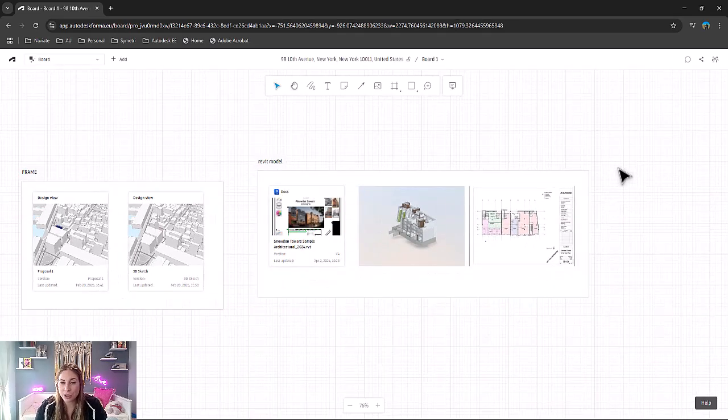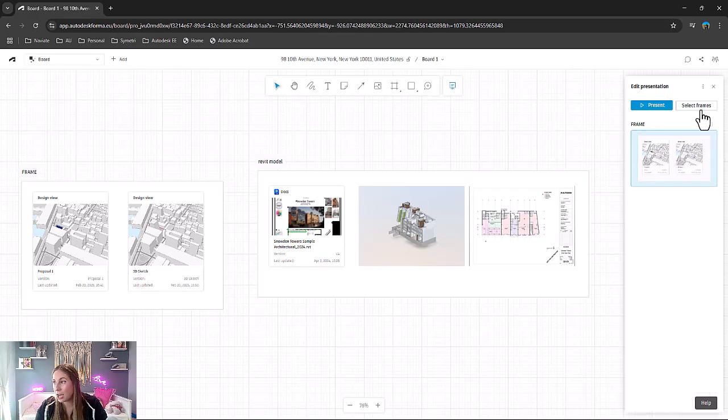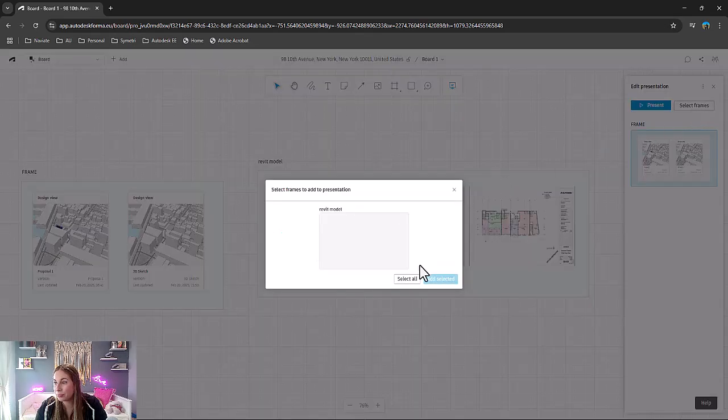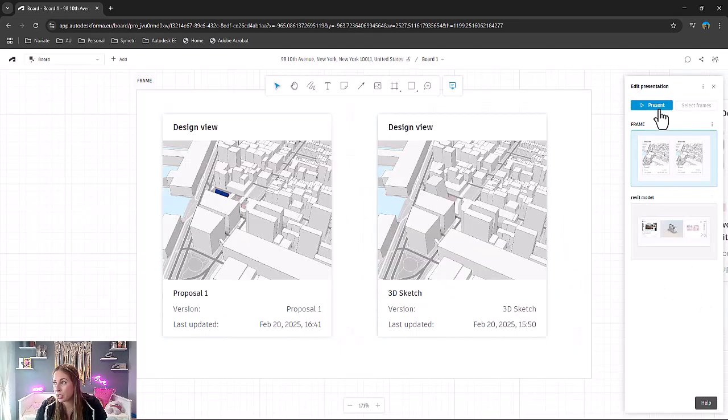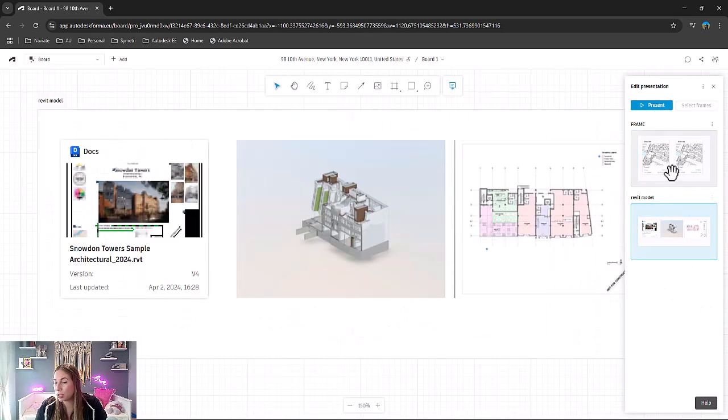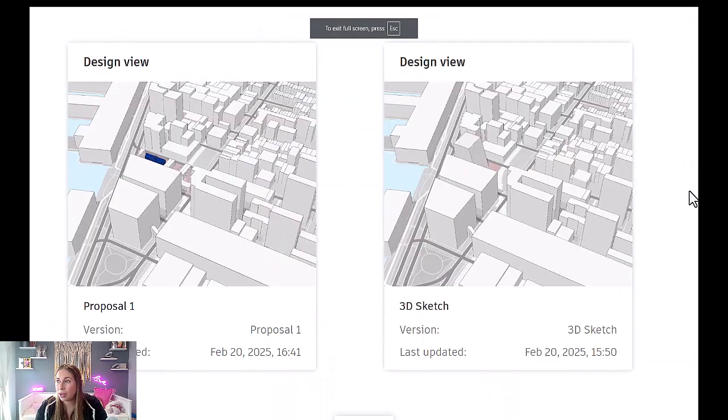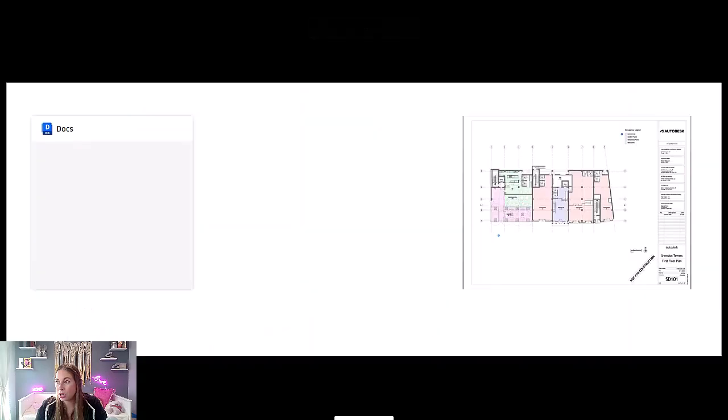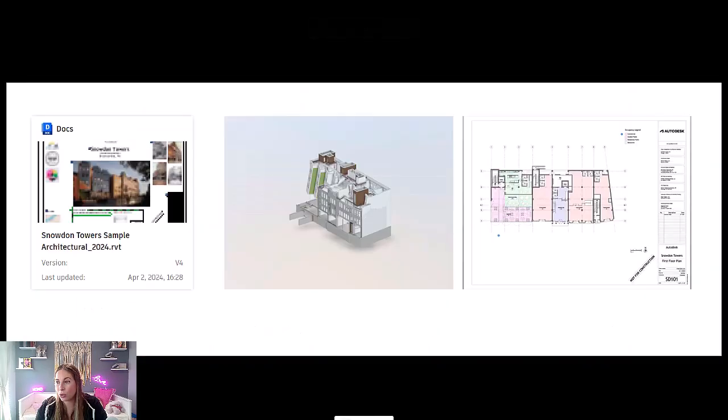Next is the new presentation mode. So here we can edit the presentation mode and either select frames to add to our presentation and switch between those and click play to be put into presentation mode and be able to go through and do a practice run of your presentation essentially.